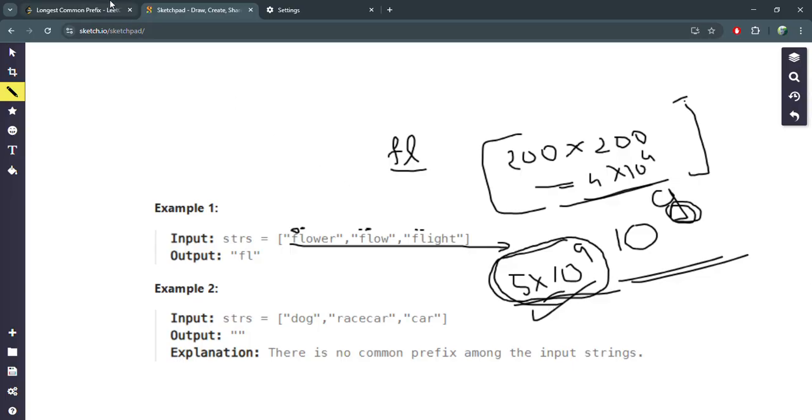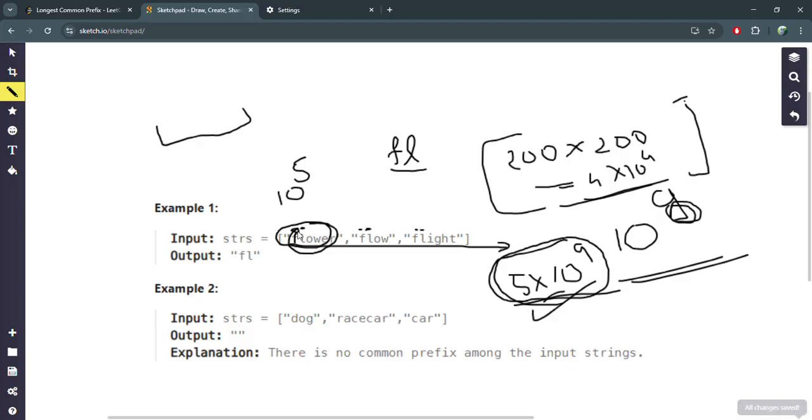So this approach is in range, so we can implement this. Apart from this, if the strings have a very large length, like let's say all the strings have 10 to the power 5 length or more, then we can use binary search also. So for this string, we will assume that the first 20 characters occur in all the strings as a prefix or not.